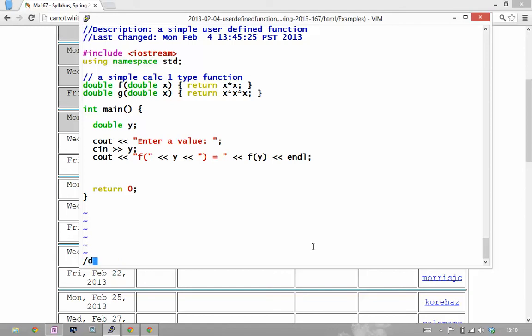If I hit /double, remember that will find the first occurrence of the word double. How do I find the next occurrence really quickly? Does anybody know? Press N. Yes, very good. So if I hit N, I'm going to keep moving to the next one. The thing I want to show you today is something called the repeat operator, or the dot operator. So I'll find double, and then I can replace it.